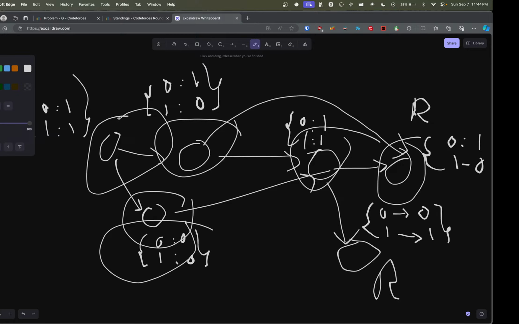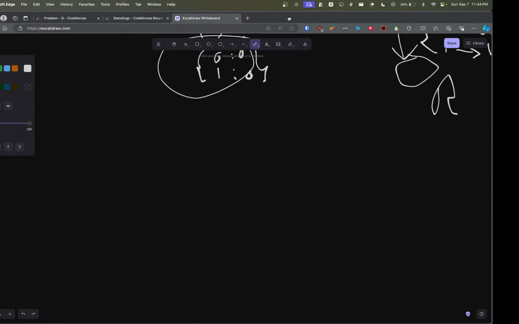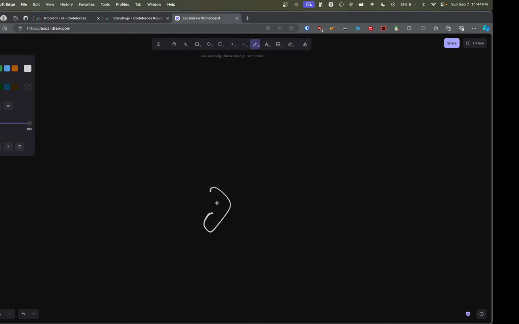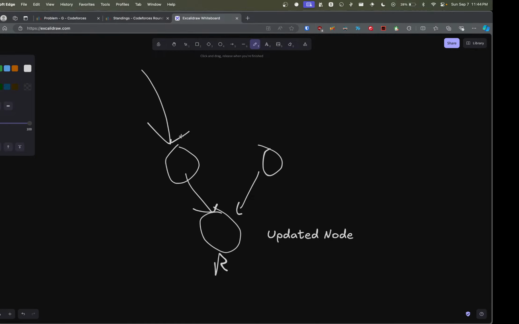But the thing is, if for example this becomes red, this changes this. Okay, now let's just imagine this node I updated. This is an updated node. And this has some incoming nodes, and those have some nodes pointing towards them.